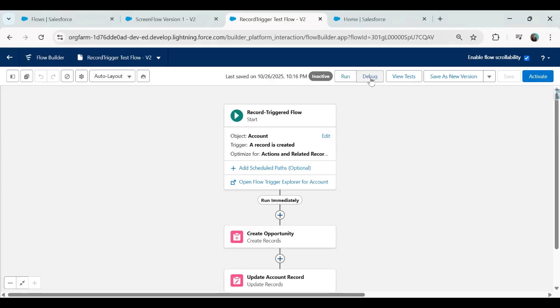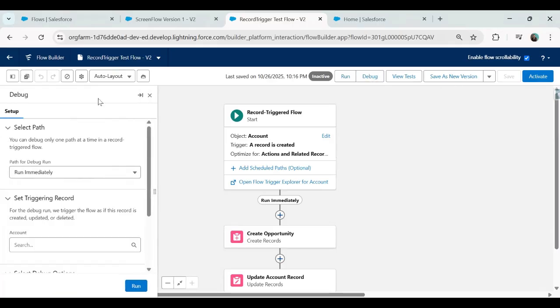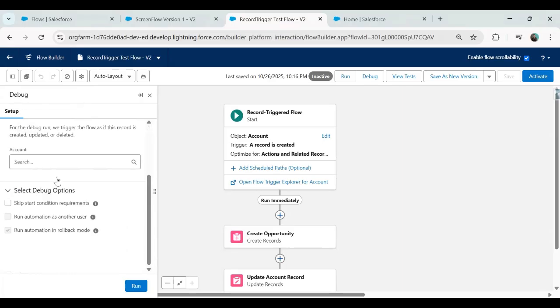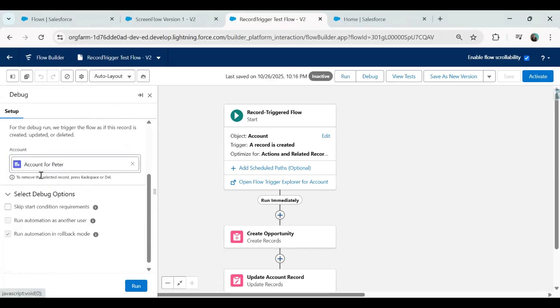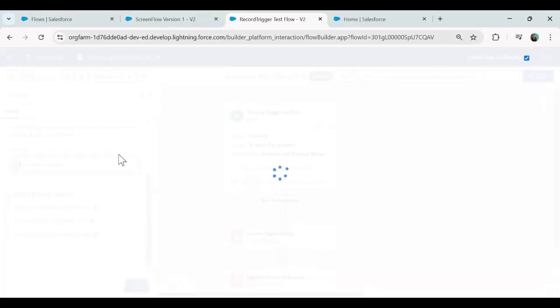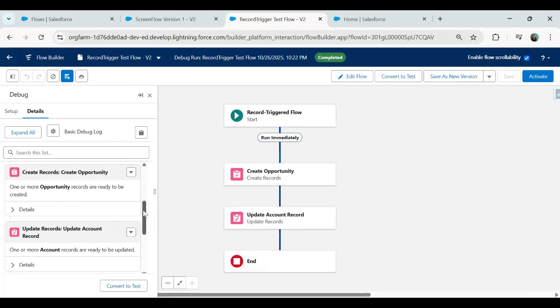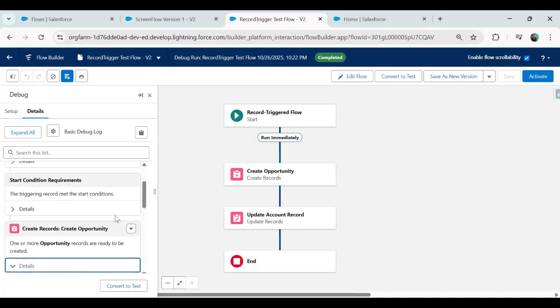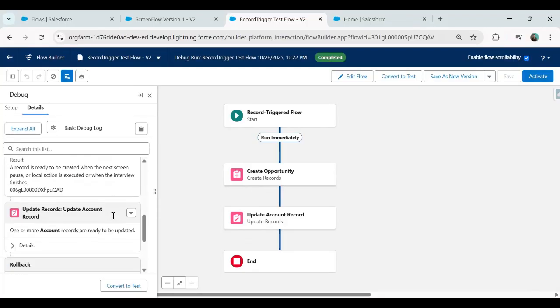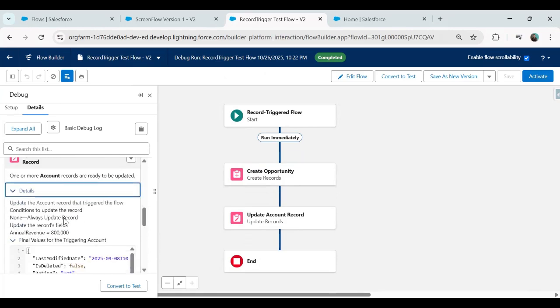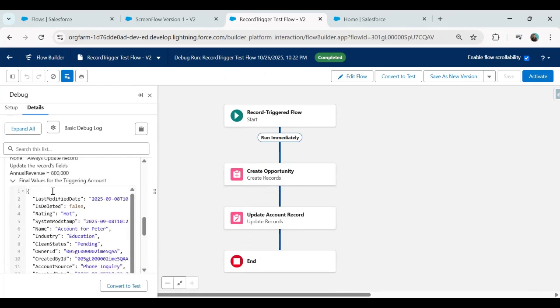For example, if I click on debug, as soon as you click on debug, you will see the debug path here. We can select the path, triggering record. Now, for example, if I select a triggering record, account for Peter, and we can say run, so we can see the step-by-step implementation here. Not only can we see the step-by-step implementation, if we are fetching the record, or if I'm updating any record, I can see the JSON response as well.